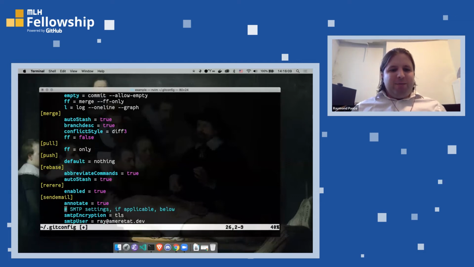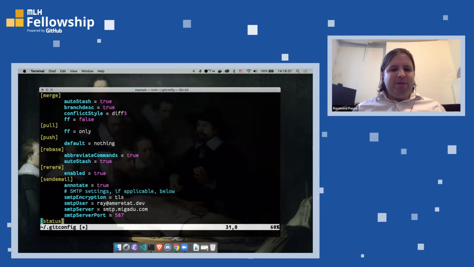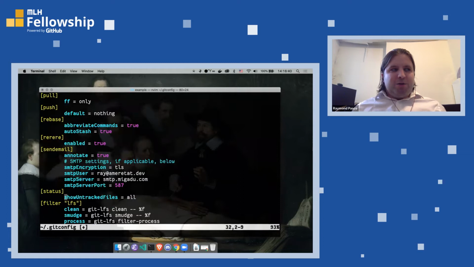Okay, rerere.enabled equals true. We talked about rerere before. It saves merge conflict resolutions and replays them when you hit the same merge conflict again. I'll be talking more about that. Okay, sendemail.annotate equals true. I'll be talking about sending via email. But basically setting annotate equals true gives you the opportunity to look at and edit each email that you're about to send before you send it. So it's nice. And then I have email server settings, which obviously you'll set to your email server if you set this up.